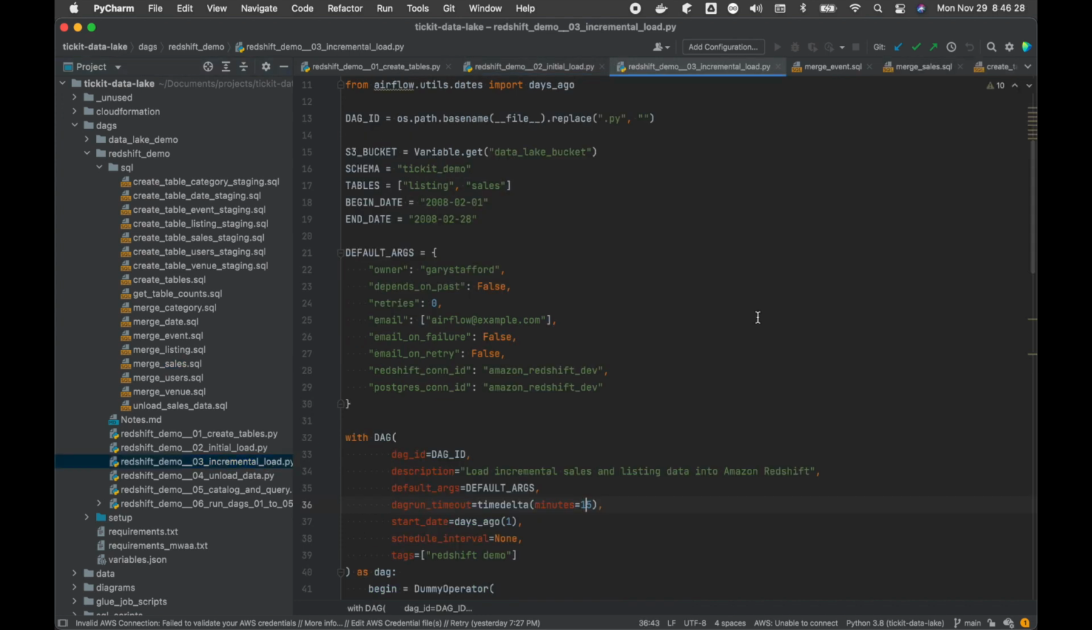Similar to DAG number 2, the third DAG loads incremental sales and listings data for the next sales period into Redshift. Remember that in DAG number 2, we loaded in all of the January data. So let's assume that it's now February and we want to incrementally load February in. We're just going to do one incremental load for February, then we're going to move on and run the remaining DAGs.